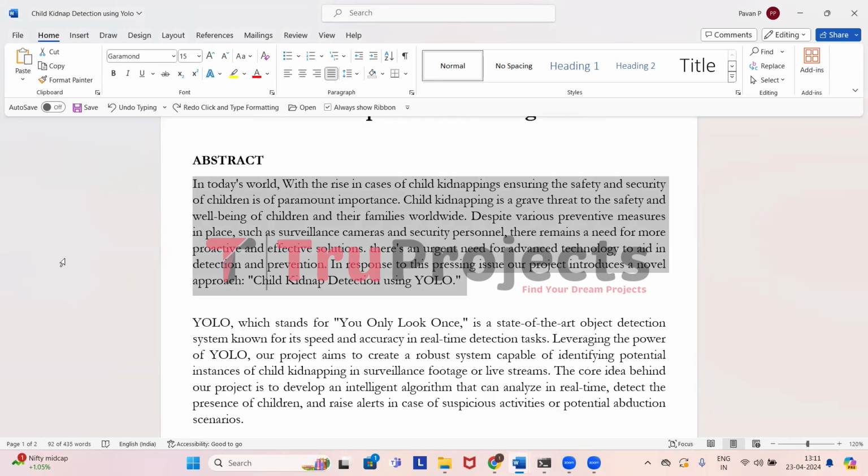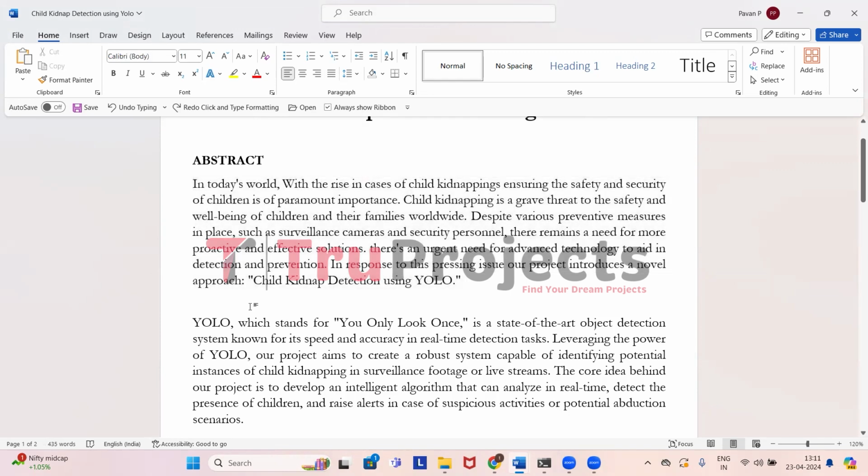Even though we have things like cameras and security guards to help keep these children safe, they can't always stop things from happening. So that's why we need to think of new and better ways to make sure that kids stay safe. So what are we going to do in this project? We address the urgent need for advanced technology to detect and prevent child kidnappings by introducing a novel approach called child kidnap detection using YOLO.